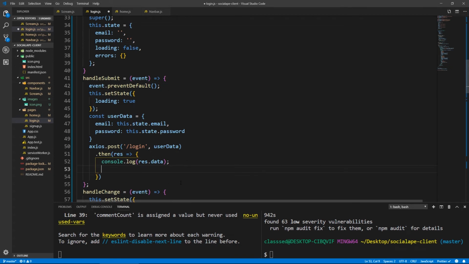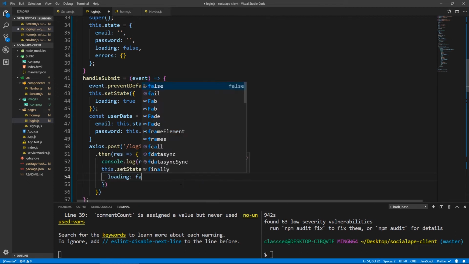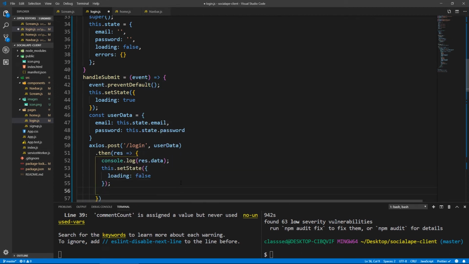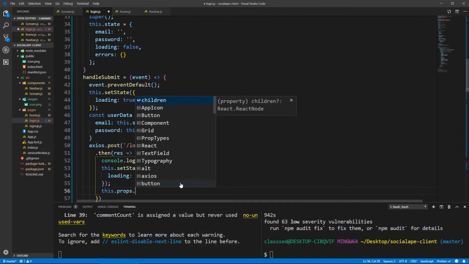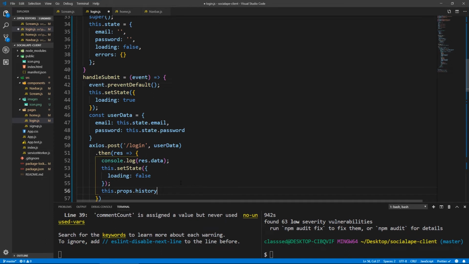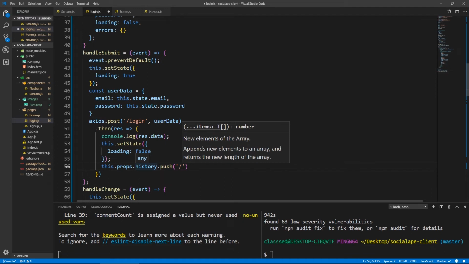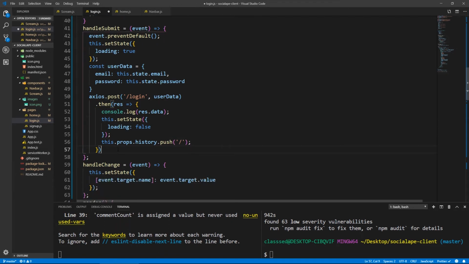So if we're successful, we want to redirect. Let's set the loading to false first. Let's do this.setState loading to false, and then here we do this.props.history.push, and this is a method we use in React to push a URL, and then we go to it, or a path. So here we push /, which is the home page. So this should redirect us to the home page.